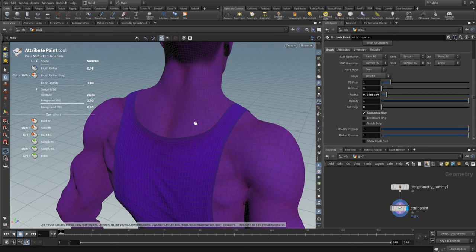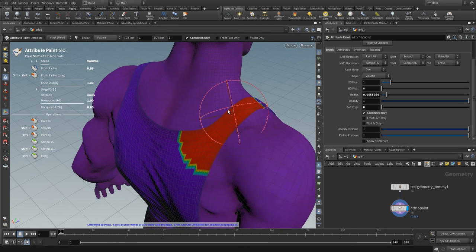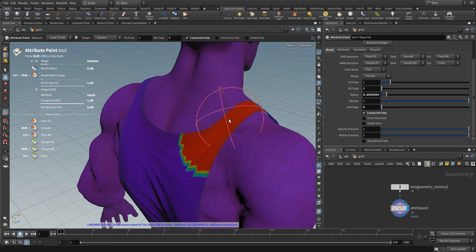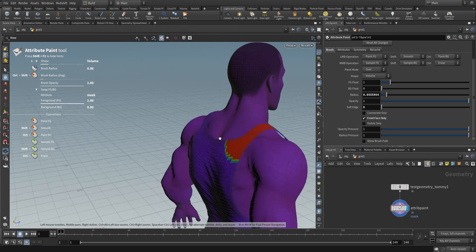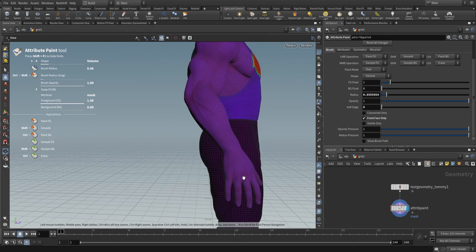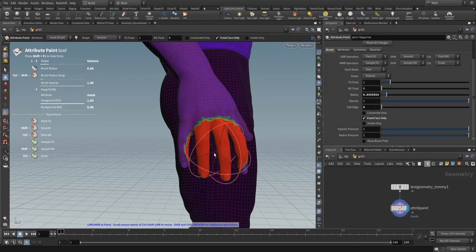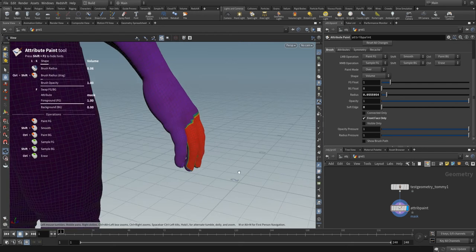So for example, the t-shirt, even though I'm still in the volume shape, when I draw, it will only affect the t-shirt area and not affect the body at all. For the front face only, if it's turned on, it means it will affect the points whose normals are facing the viewer. So for example, the finger. And again, I'm still in the volume shape. If I paint over here, the back side will not be affected at all.